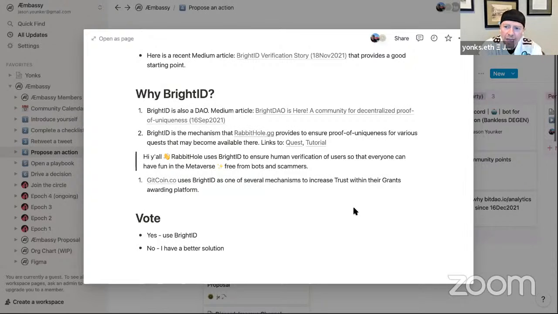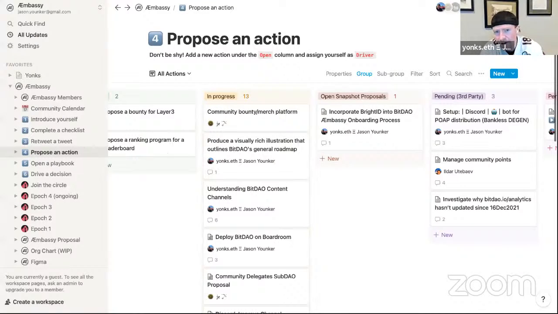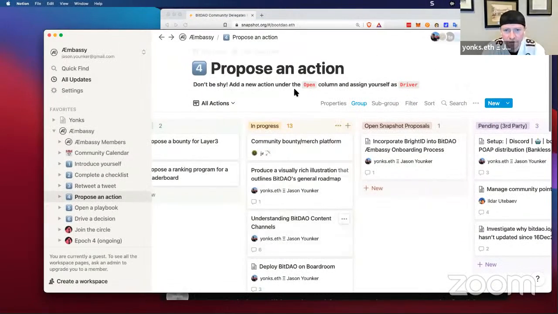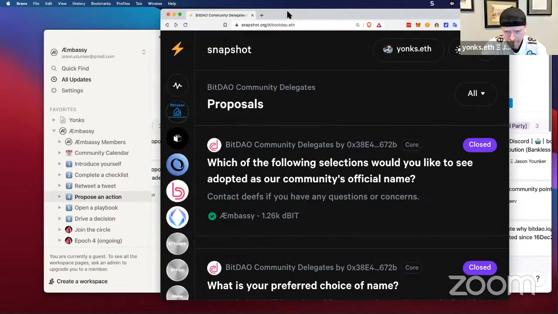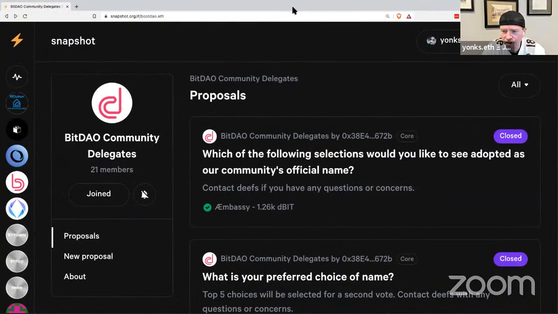So I just wanted to kind of walk through here, because this is, again, our Notion space at Æmbassy, where we organize all of the information for supporting our community. So let's get to it, shall we?